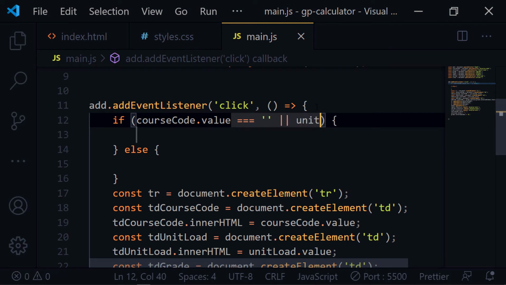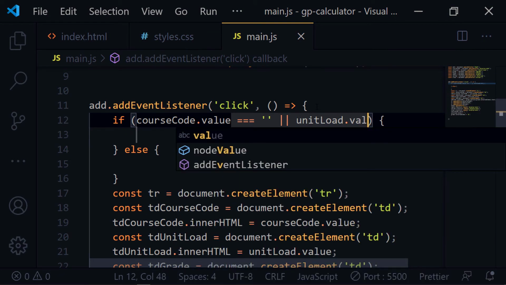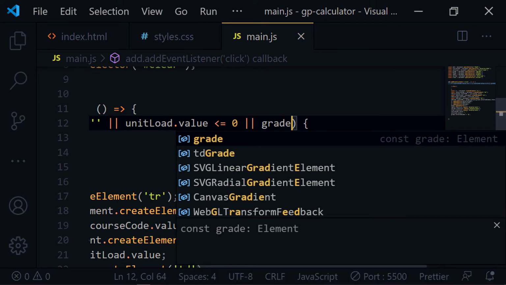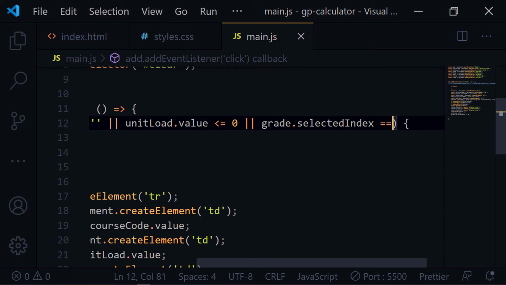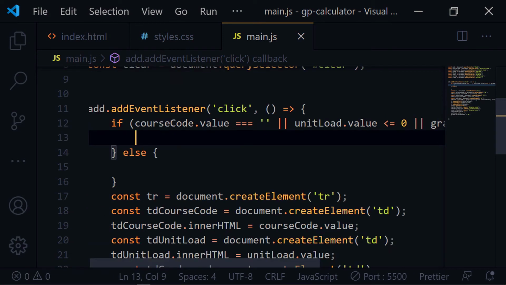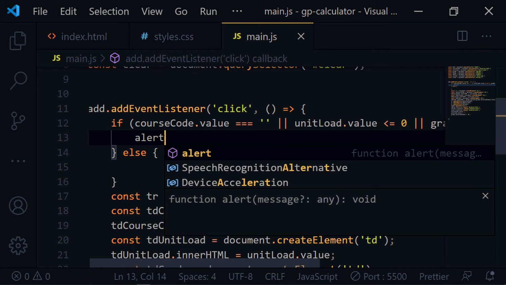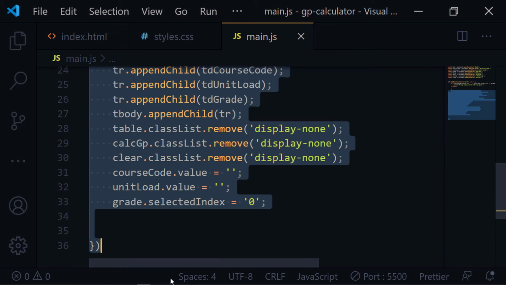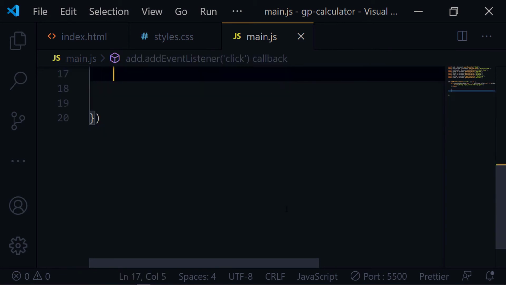the unit load.value is less than or equals to 0, because you can't have a unit load that is negative or any load that is 0. So we need to check if the unit load is less than or equals to 0. We need to check if the grade.selectedIndex is equals to 0. If this is true, we need to alert, else we put all this here.